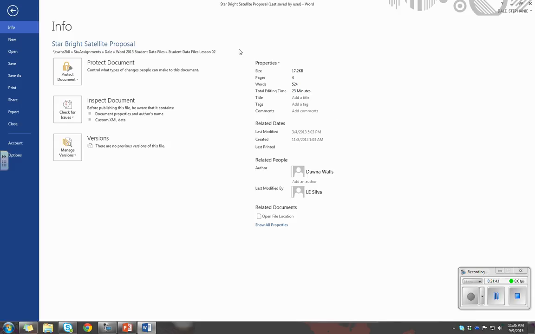The different properties that you'll be able to see are the size of the file, how many pages, how many words, total editing time, the title of the document, the tags of the document, the comments people have left on the document, the date the last document was modified, the date it was created, who the author of the document is, and who was the last person to modify that particular document. You may change any of these as you so need.